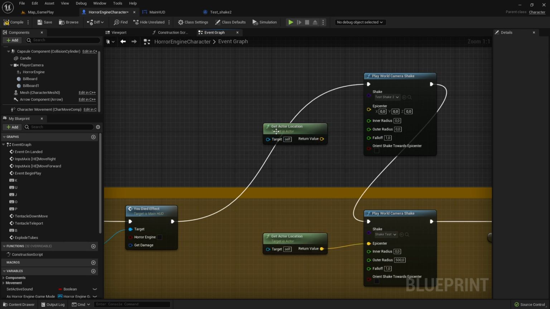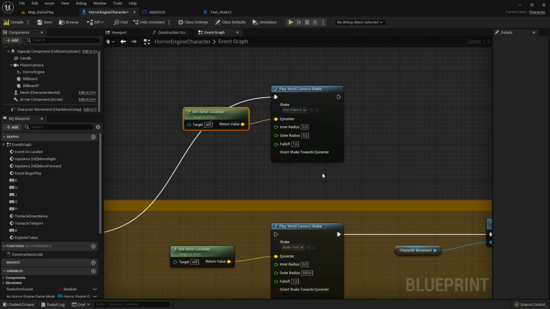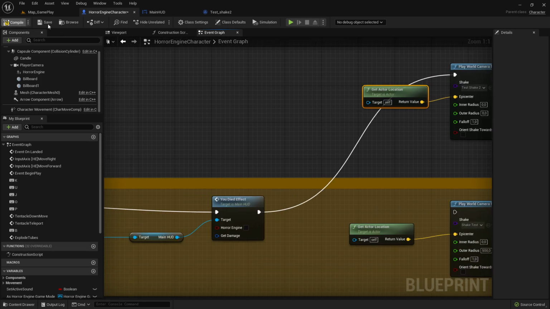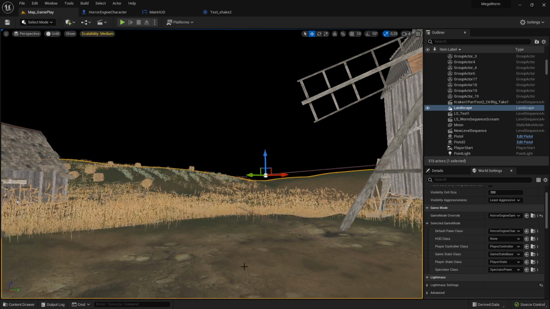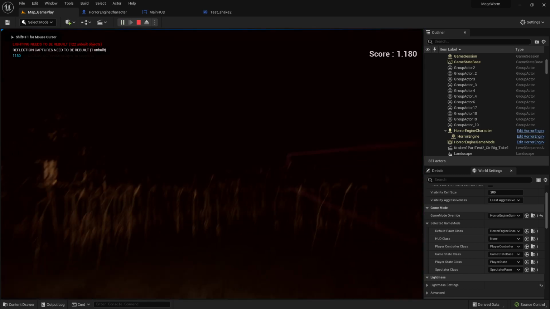Of course, if you are not in the character, you can just get it here as a reference, but then you connect this one here. This one should work now. Let's see. Now I have 4 seconds here. Let's see if I find this cultist. Oh, there is no camera shake.